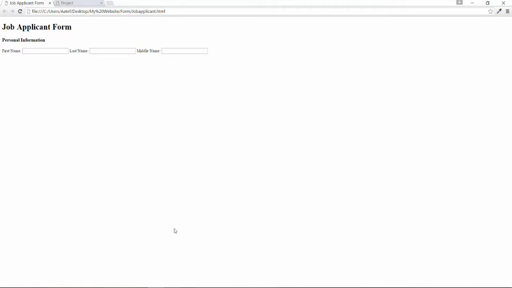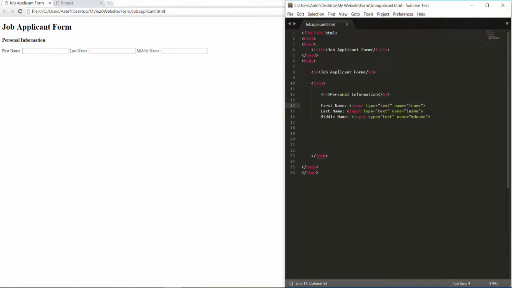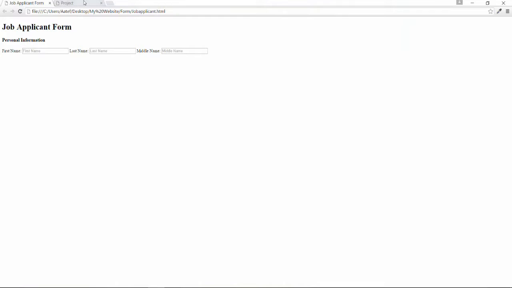Very good. And set placeholder, first name, placeholder, last name, and placeholder, middle name. Save, refresh. Fantastic.